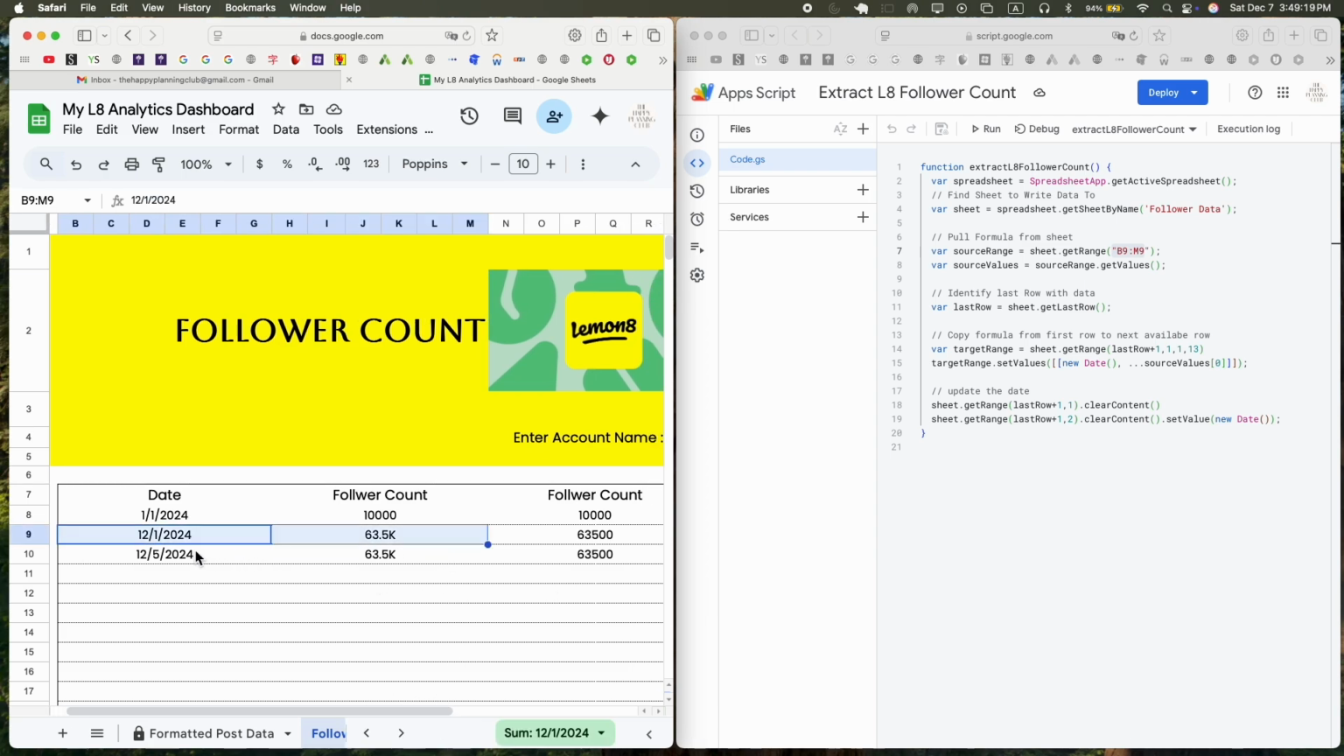Next, we want to take the formula that we copied and apply it to our target range. Our target range is the following row, so that's what that line is doing right there. Line 14 is doing that. Next, we take the target row and paste our values into it. After we do that, in line 18 and line 19, we update the dates.